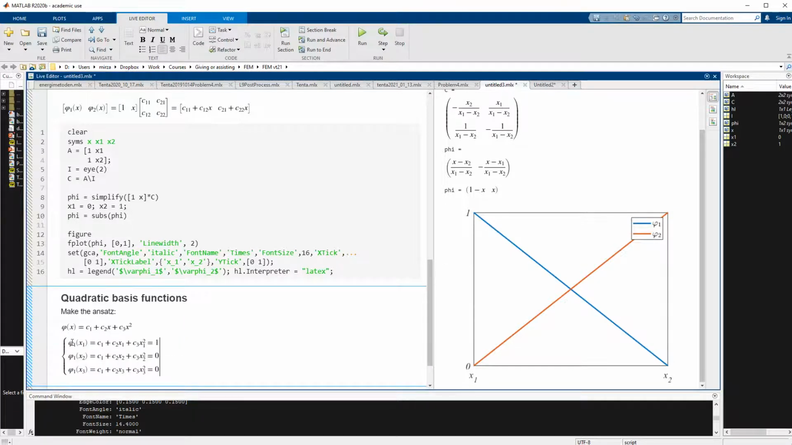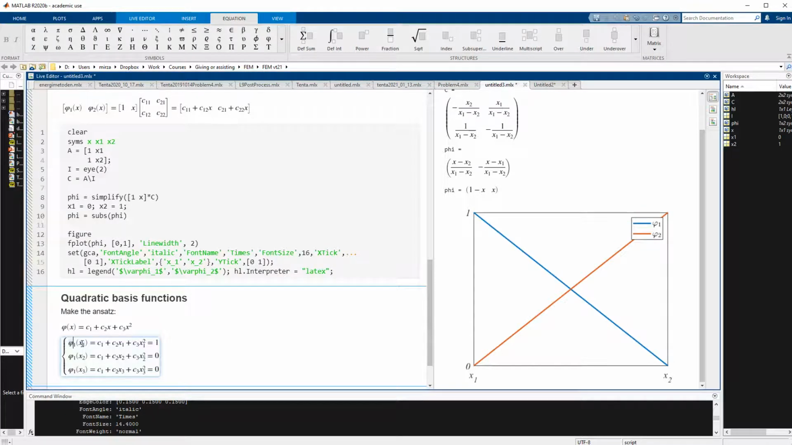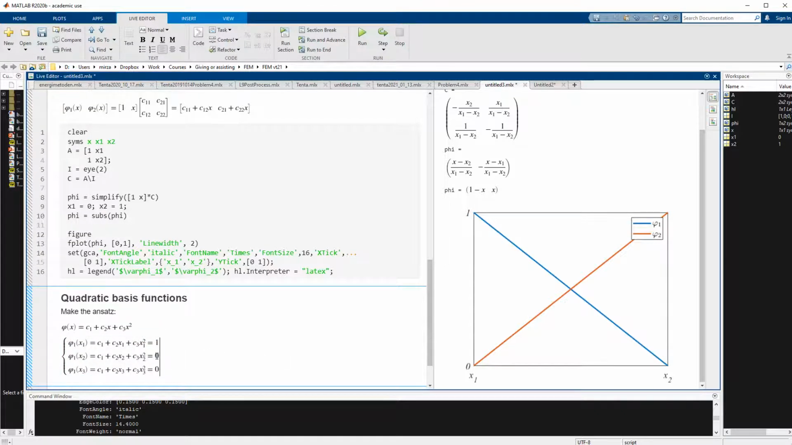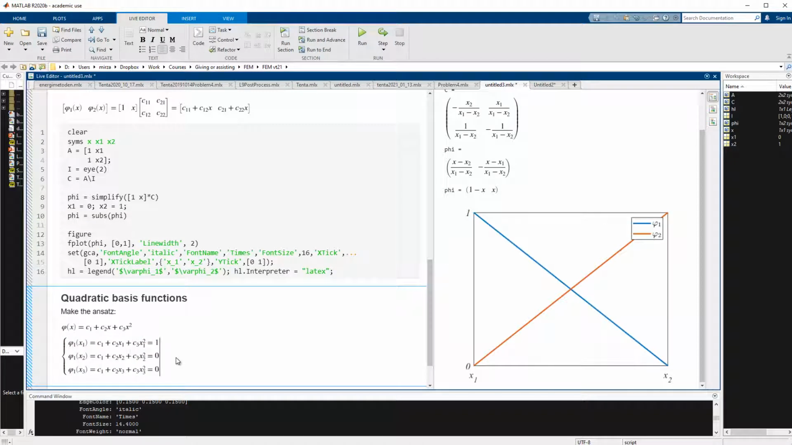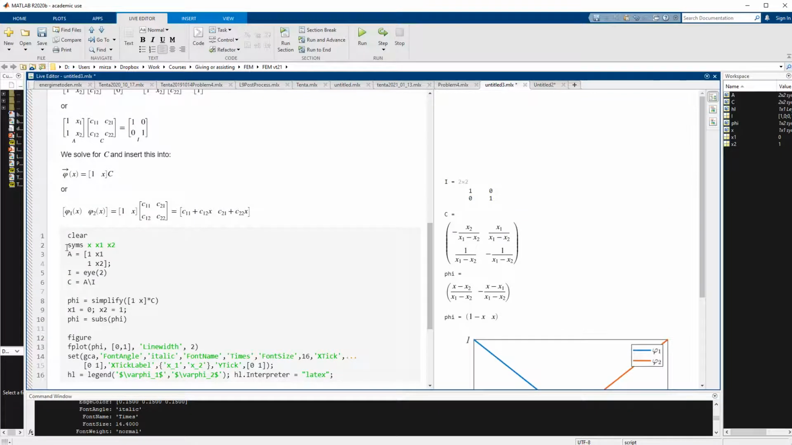So we have this now. So we have phi1 evaluated at x1. It's supposed to be c1 plus c2 x1 plus c3 x1 squared equal to 1. And then for the others, for x2 and x3, it's going to be 0. And of course, this is just defining the first basis function, but you see the whole thing. It's the same thing for x2. It's just that it's going to be 1 here for x2 and 0 for x1 and x3. And the third one is going to be 1 for x3 and 0 for x1 and x2.